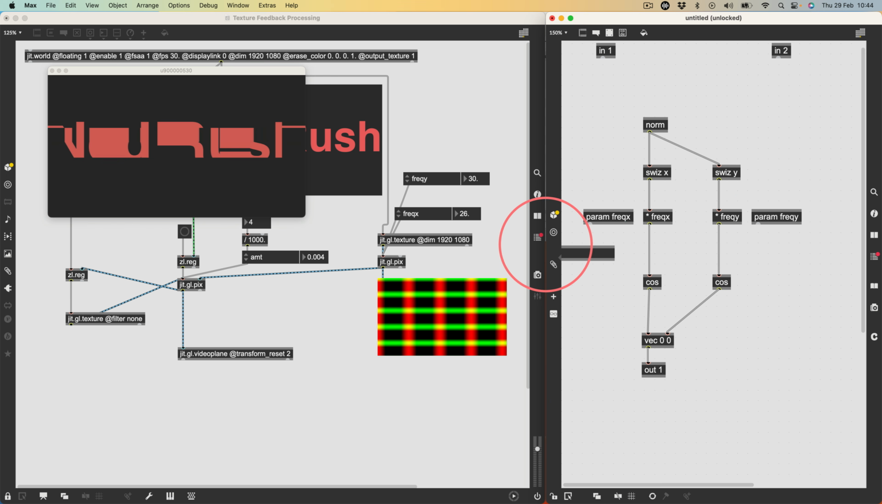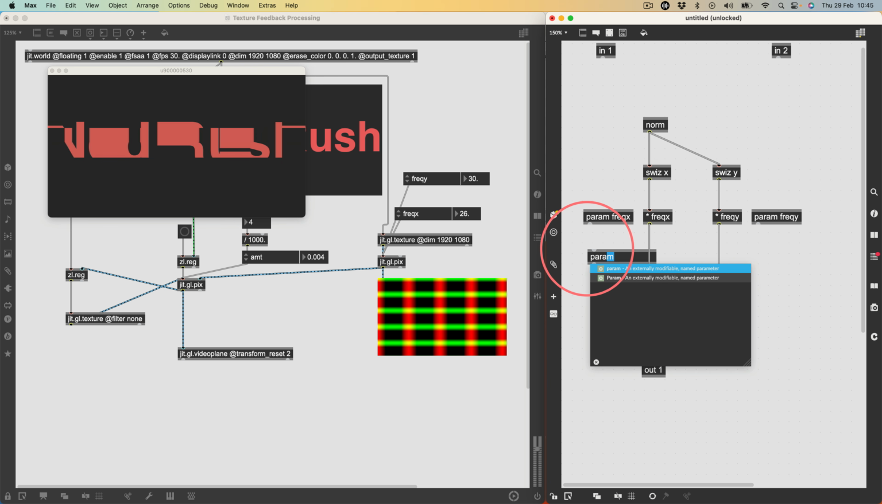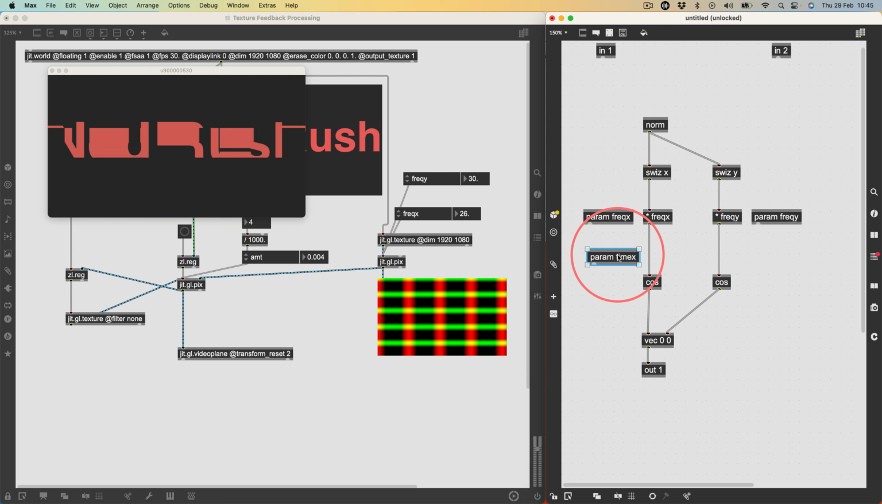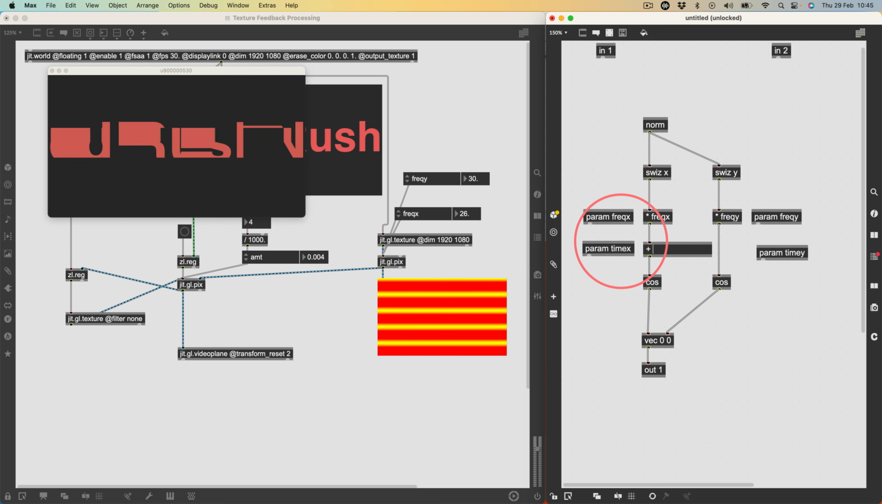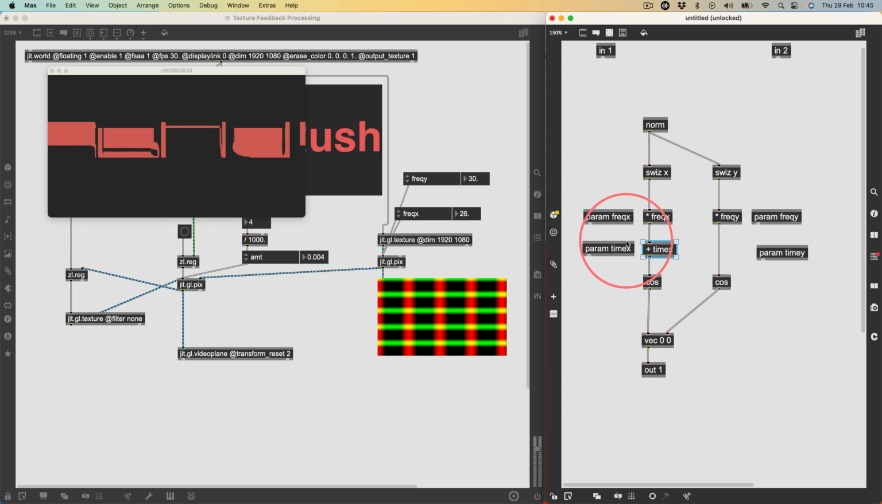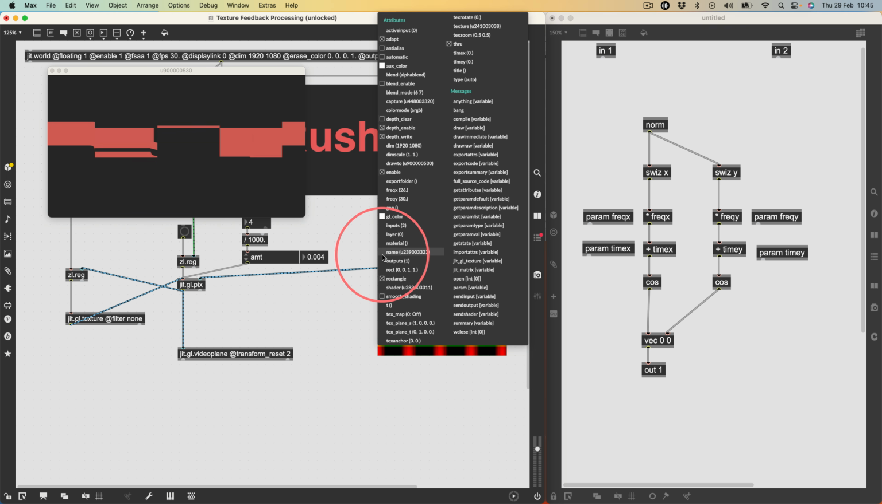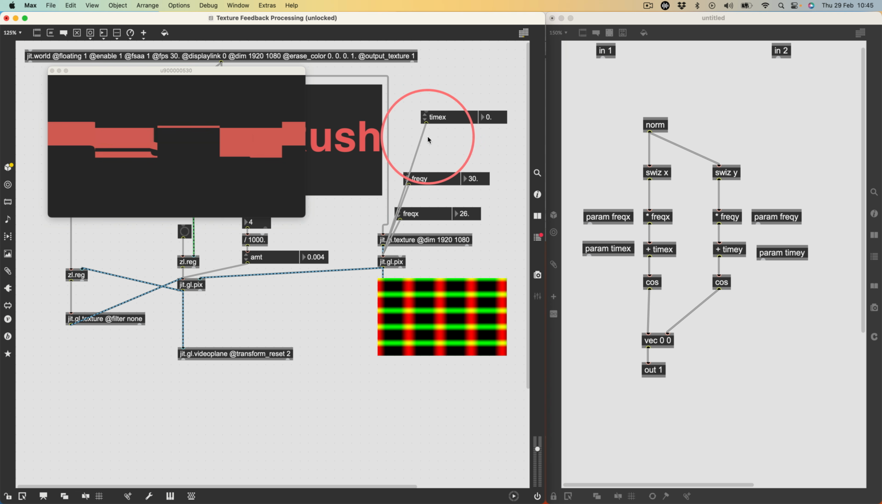So let's make a param, whoops, why is it all the way over there? I can't delete you. Right, param, let's say time X. And let's do one for Y, time, oh my goodness me, time Y. And we'll go plus time X, and we'll go plus time Y. Right, let's go back out here and find our time X and time Y parameters.